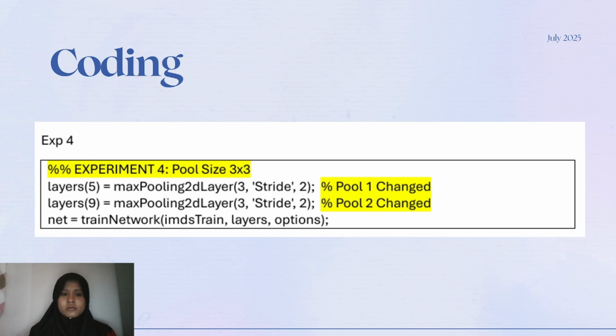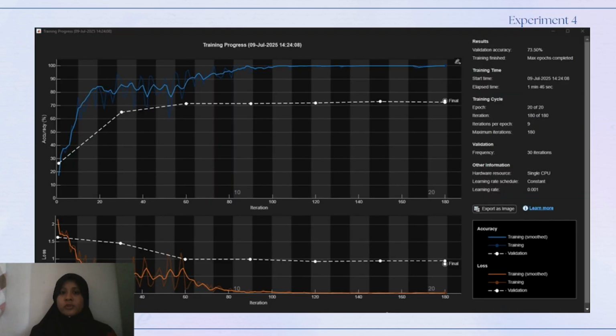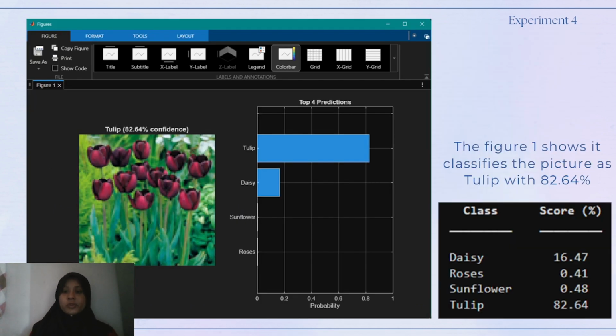For our experiment 4, we change our pool size to 3 by 3, and the result from our training progress shows a validation accuracy of 73.5%. The figure shows it also classifies the picture as a tulip with 82.64%, and the second highest is a daisy with 16.47%. The lowest are sunflower and roses with different percentages.